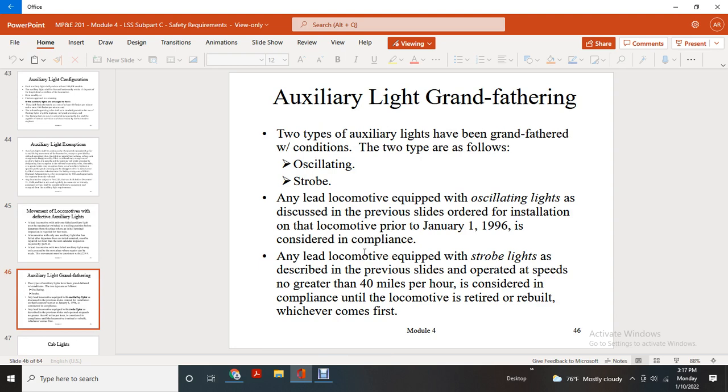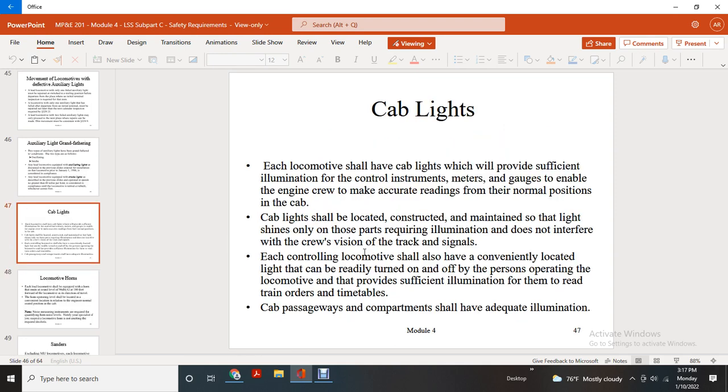Auxiliary lights grandfathering. Two types of auxiliary lights have been grandfathered with conditions: the oscillating and the strobe. Any lead locomotive equipped with oscillating lights, as described on the previous slide, ordered or installed prior to January 1st, 1996, was considered compliant. Any lead locomotive equipped with strobe lights, as described on the previous slide, with an operating speed no greater than 40 miles per hour, is considered in compliance until the locomotive is retired or rebuilt, whichever comes first.